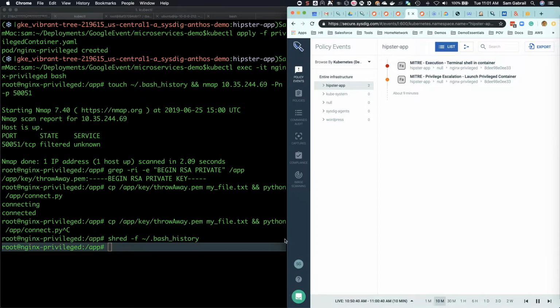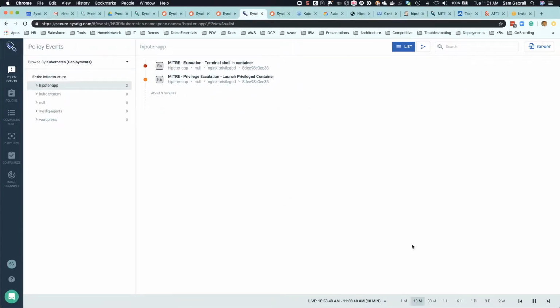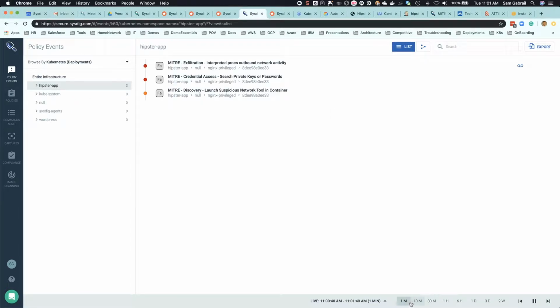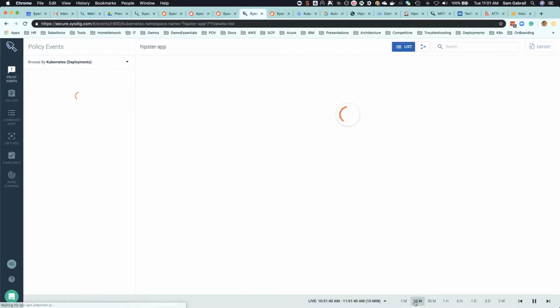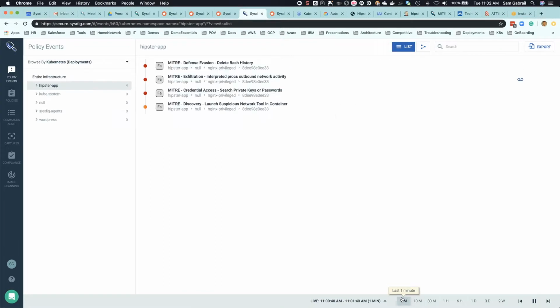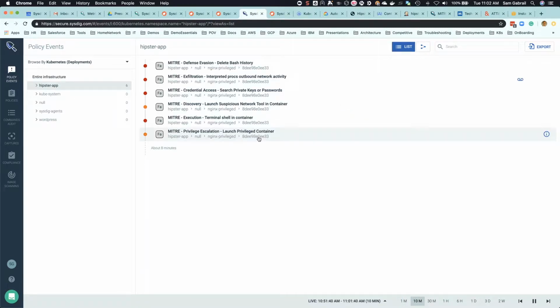All right, let's see what we've got here on the Sysdig front. Let's look at the last minute, see what has fired so far. Maybe look back at the last 10 minutes, wait until everything catches up. And there we go. So we see the 6 events that were created for the 6 commands that I ran.